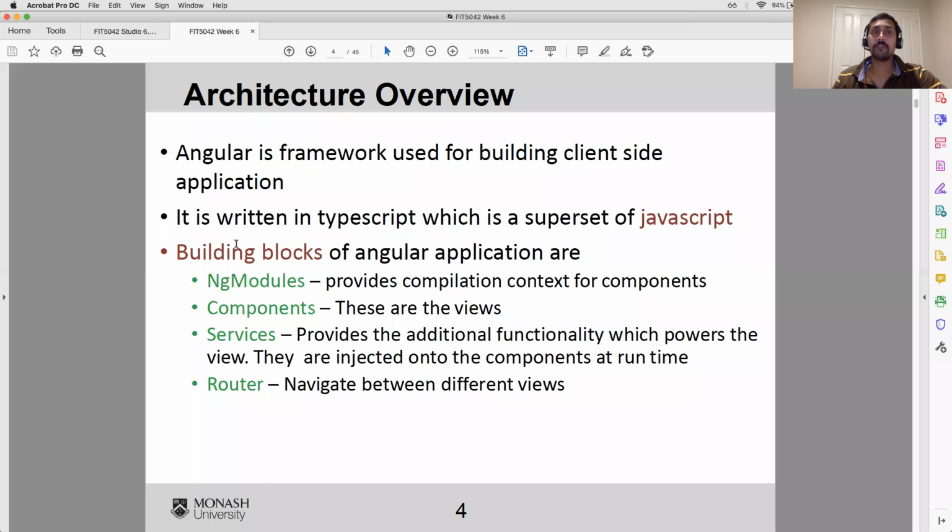And then you have a very powerful feature called a router. Router is a special module service which you basically use to navigate to different paths. Okay.